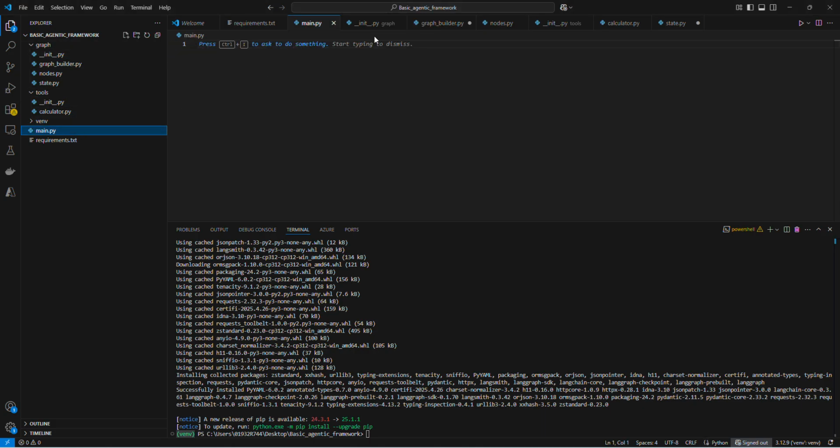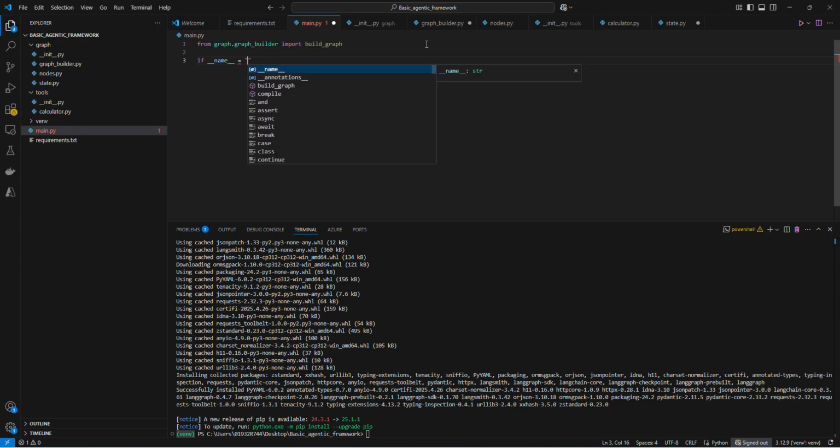So for creating main.py, what we'll do is from graph we import graph builder, because that is the only class that we need to call. Internally it is already calling other classes, right? So we have already introduced graph. Let me name it as main, right?